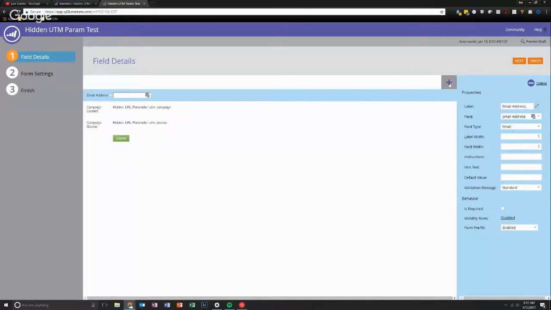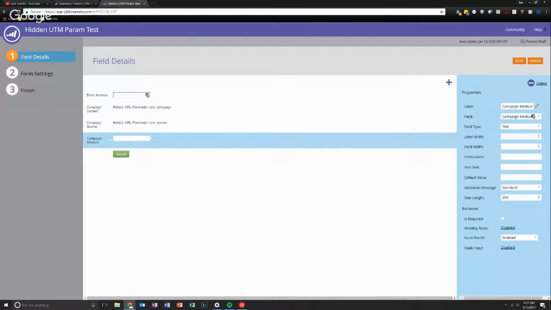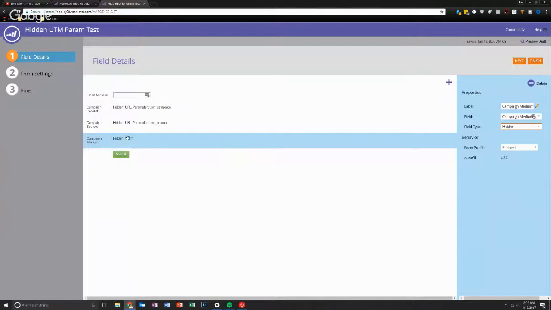So if I go to this little plus sign to add a field, and I find my new string field for campaign medium, you'll see a field pops up like normal. And by default, over here, you're going to see it says text. No, we don't want that. So hit that drop down, come down to hidden, then you'll see it's just going to populate with a null value. So we also don't want that.